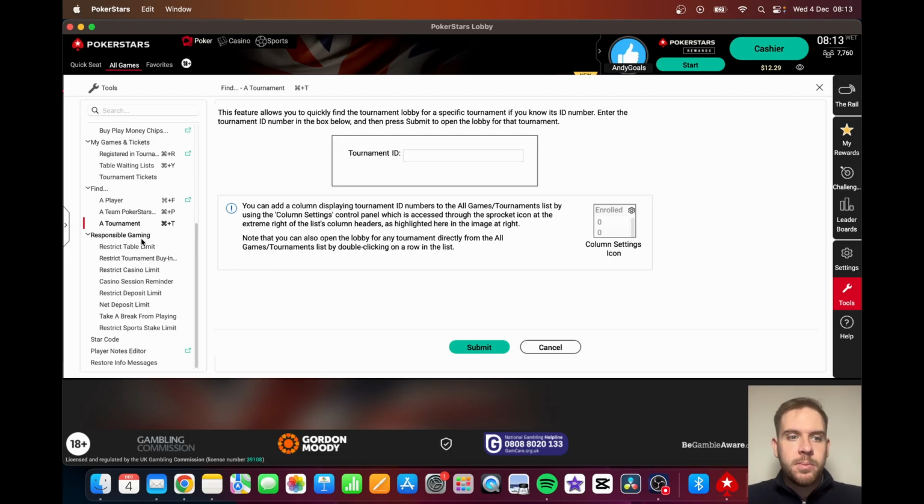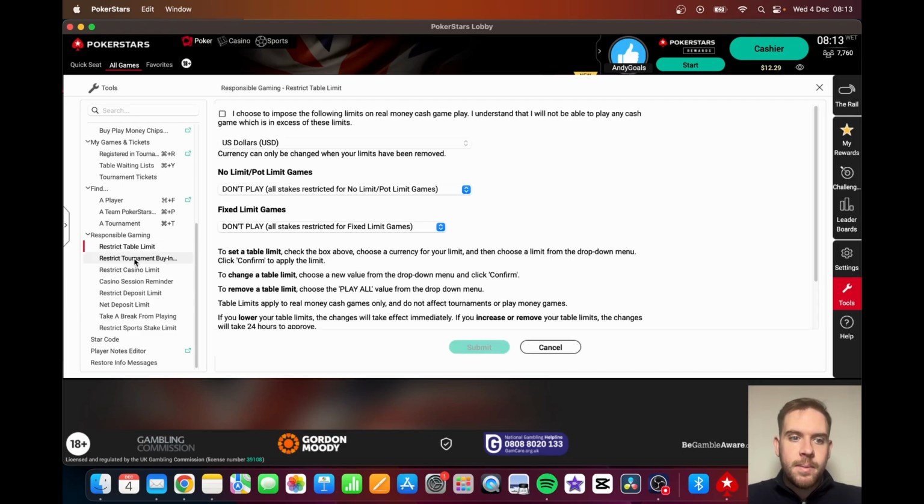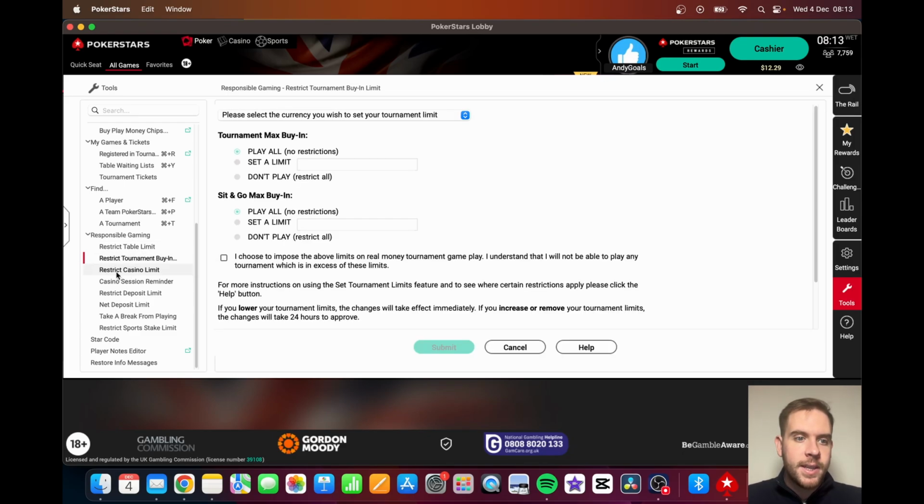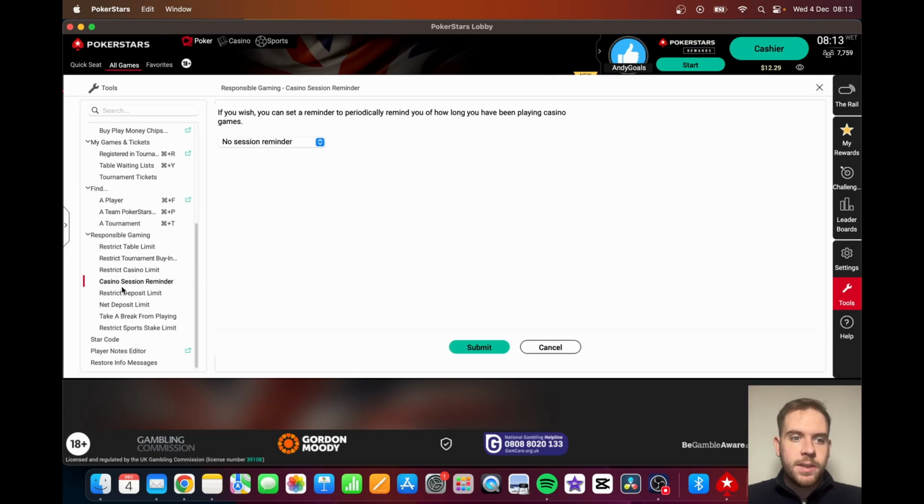From there, the responsible gaming tools are very interesting, a very good addition from PokerStars. You can restrict table limits, you can restrict tournament buy-ins, casino limits, casino session reminders to stop you playing after an hour or so. There's lots of different options right in here.